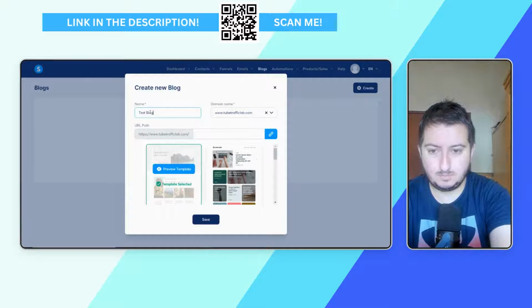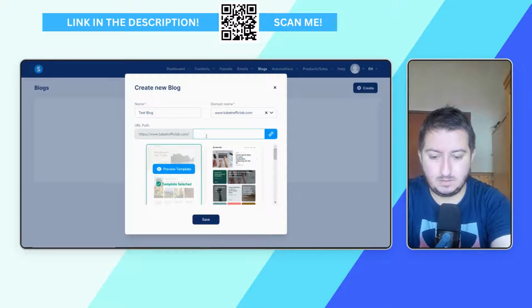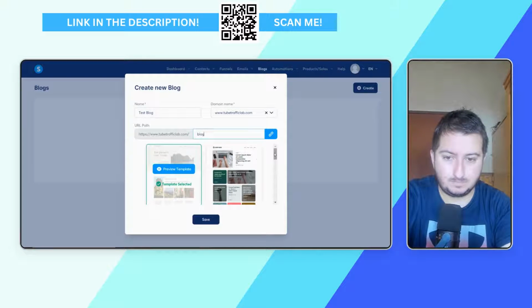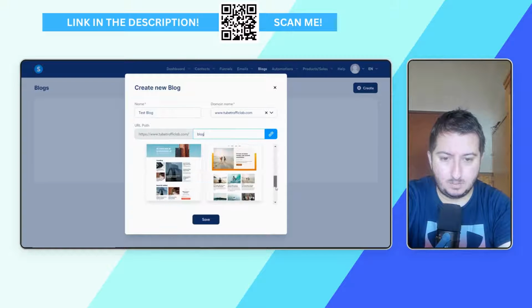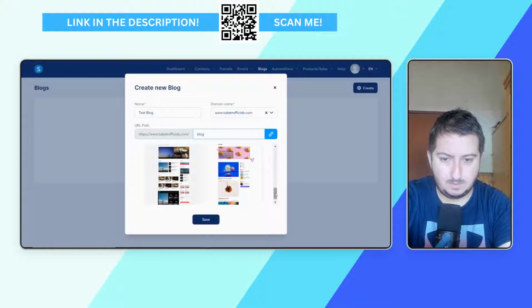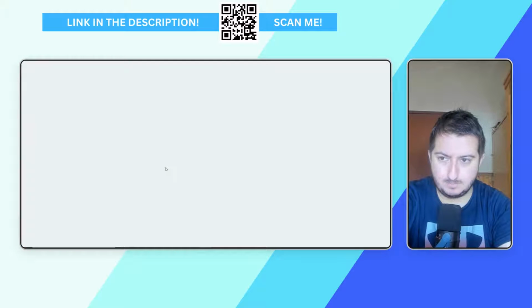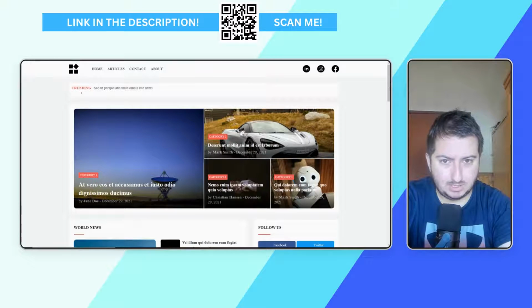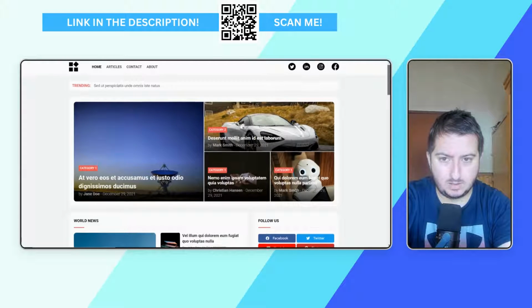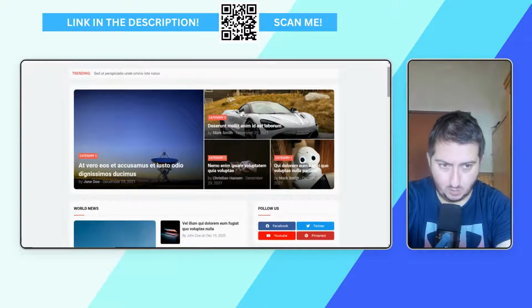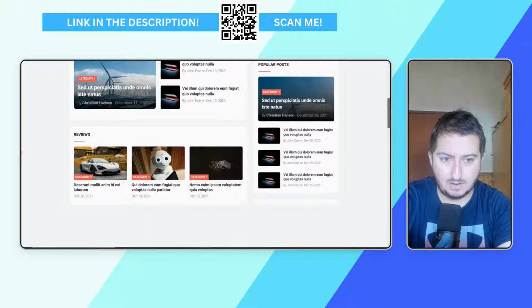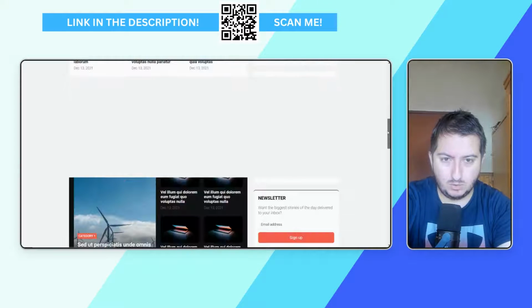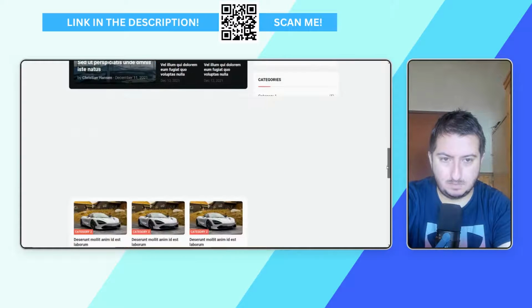The blog URL path can be blog. We get different templates here for our blog. So we can pick this one, or let's preview the template first. So this is how our blog will look like with Systeme. Of course, everything is fully customizable. So you can customize everything on your page. This is just a preview.